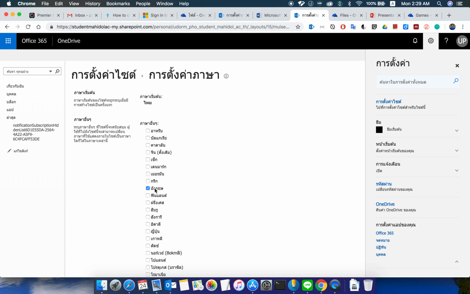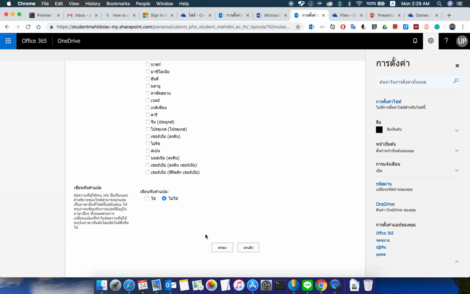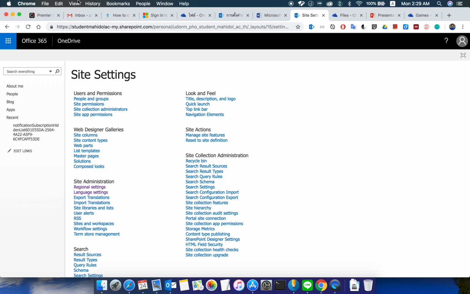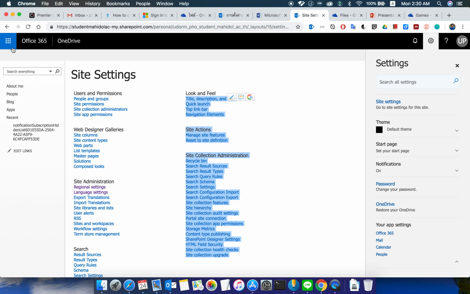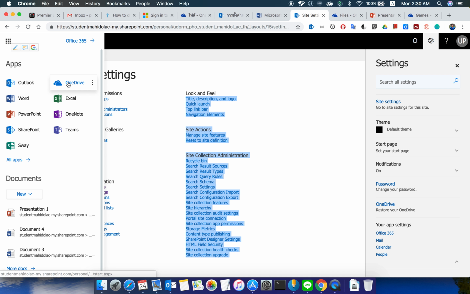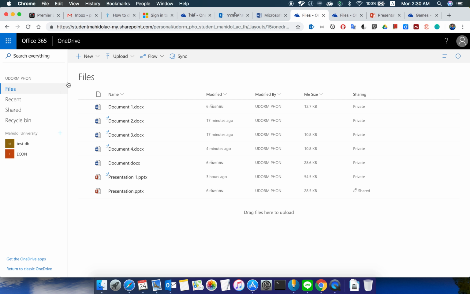This is English, right? And then scroll down to the bottom and you will see this one is save, so just save it. Okay, wait a moment. Right now you can see everything changed to English. And if you go back to the application menu and OneDrive, it's not really OneDrive, it changed everything right now.